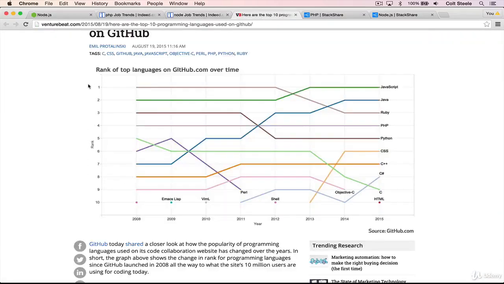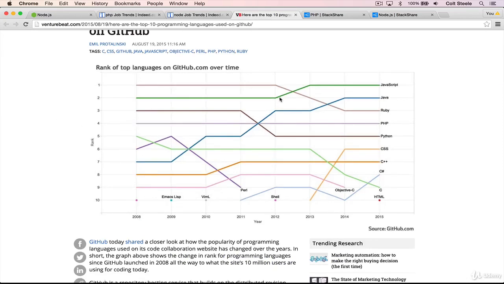What this chart shows is just the rank of the 10 most popular languages on GitHub over the last 7 years. And you can see that in 2012, JavaScript overtook Ruby as the most popular language on all of GitHub. The last 2 pages I want to highlight I think are the most important here.